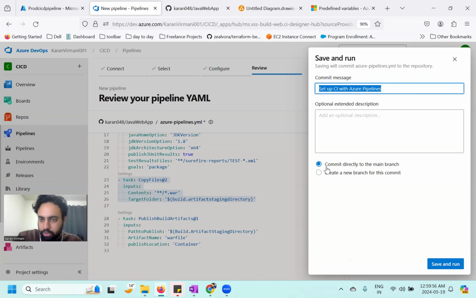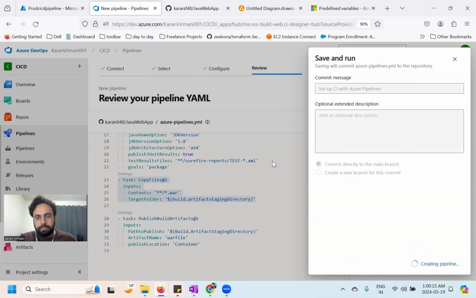I'm committing directly to the main branch. Now what will happen is it will save this pipeline. You see this azure-pipelines.yaml. So it will save this YAML file to GitHub, under this Java app repository, and it will start running it. Now, let me show you step by step. So I have just saved it and it will automatically start running it. So it is directly committing to the main branch.